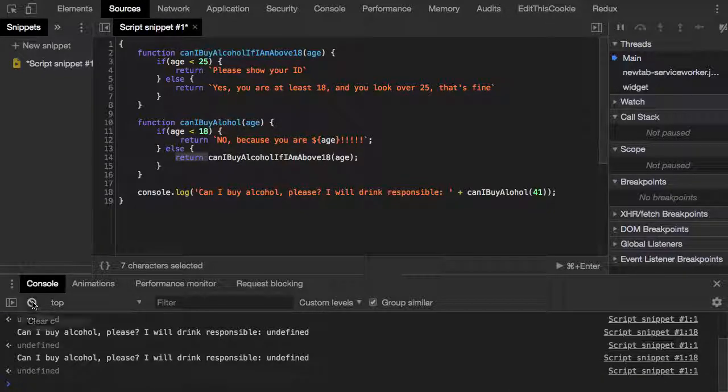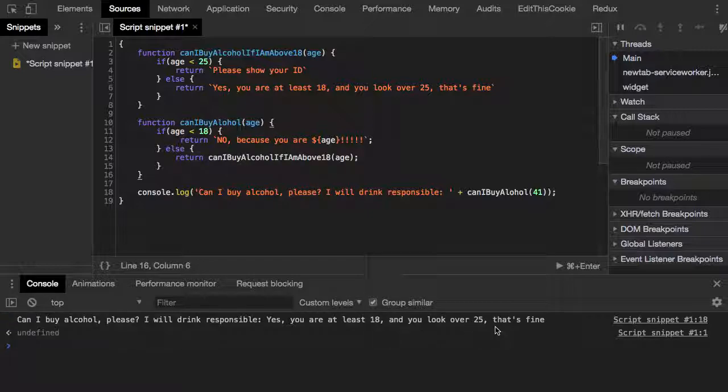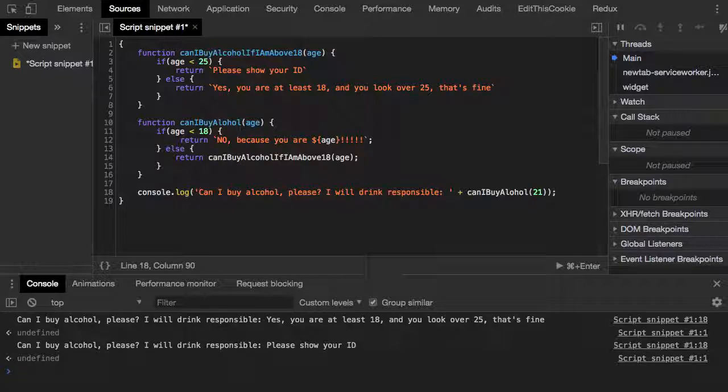Let's try again. We are 41. Here you go. That's fine. If we are 21, please show me your ID. Right? That's it about if else. There is nothing else to talk about. It's not complicated, right?